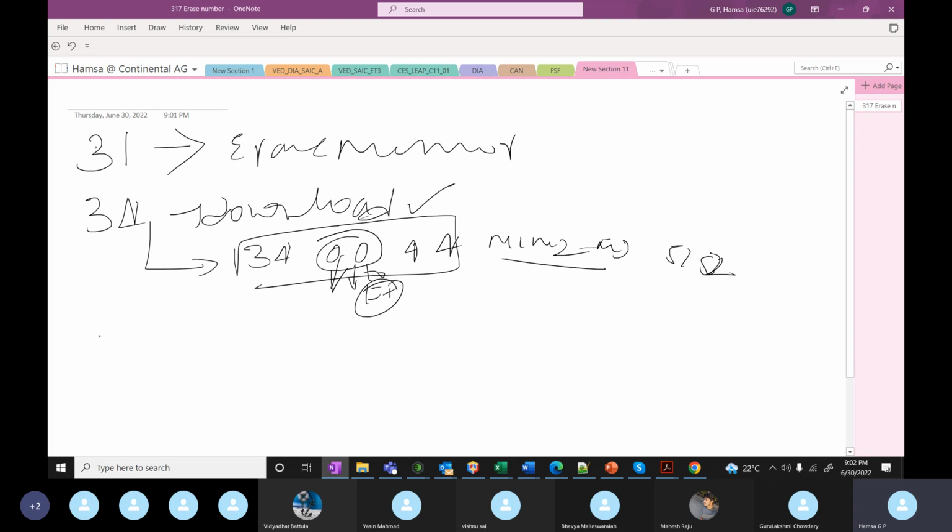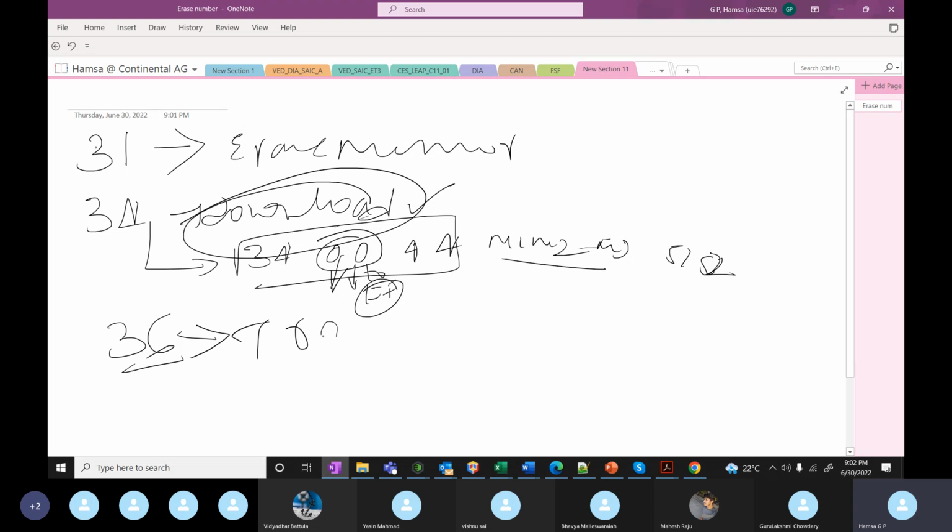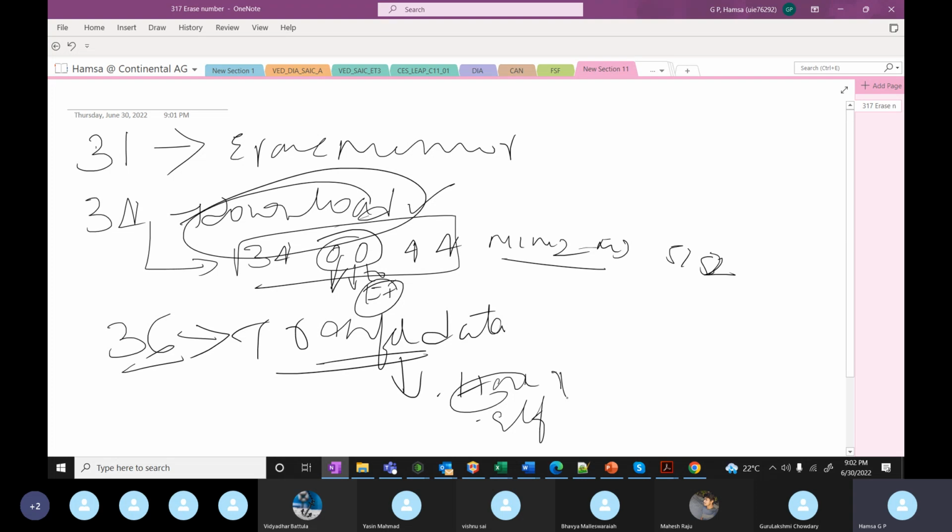The next one is 36. In this 36 service, once you have downloaded the memory, you will transfer the data. What data are you transferring? It is what you generate as a .hex file or .elf file. So by using these two, what exactly is contained?